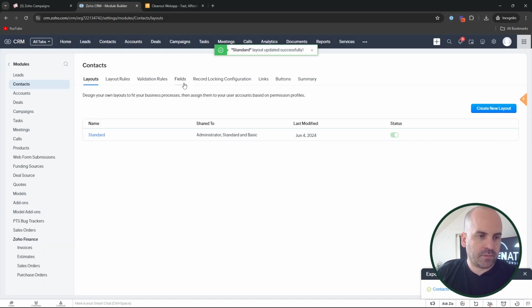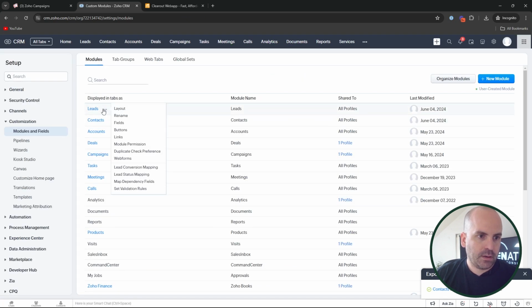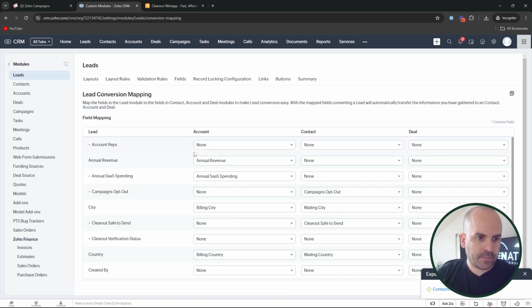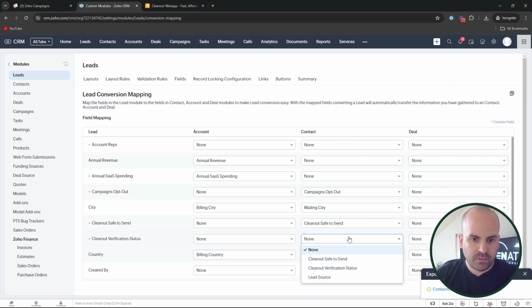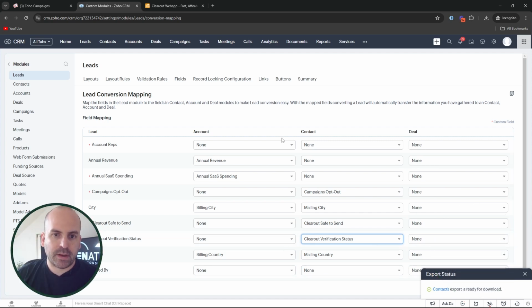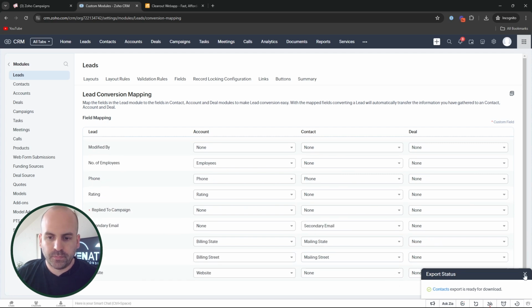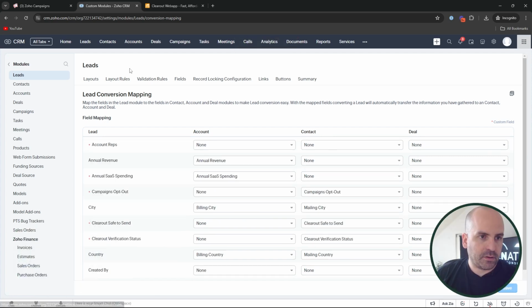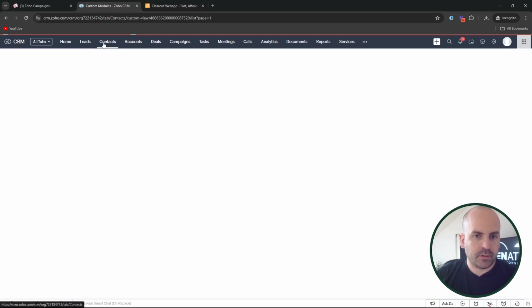Save. Now that we've got this field mapped, we can go back here and do the lead conversion mapping. That way we've got Clearout verification status. So now we have this mapped, but we could have saved ourselves a lot of time by mapping it when we created it in the leads module. So now that that's done, let's save. Now we've got the fields mapped, and we're ready to do the import.